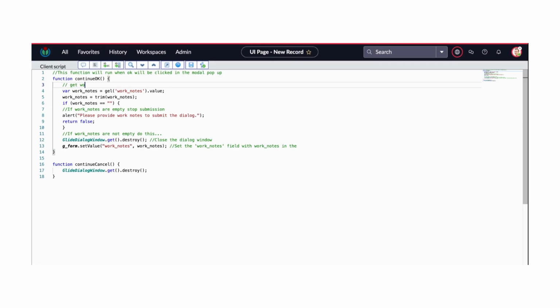And then in the second part, line number 11, you see that I put a comment that if the work notes are not empty, so once you enter the value in this dialog box and hit OK, and work notes are already there, then it will destroy that dialog box. So the dialog box will be closed, and submission will be done, and it will allow you to reopen the record once again.